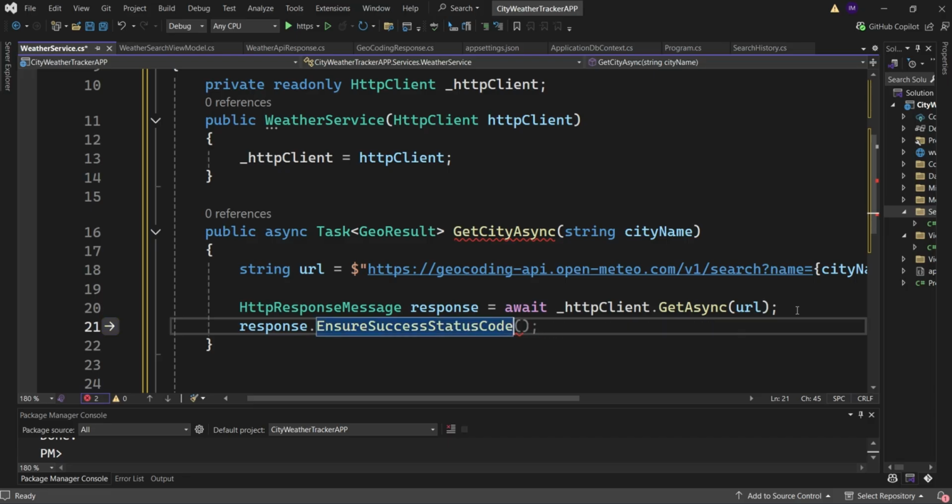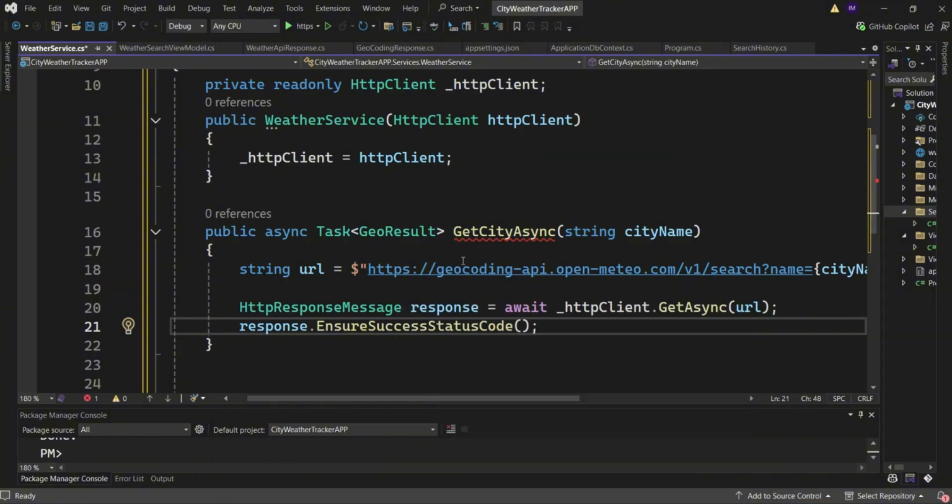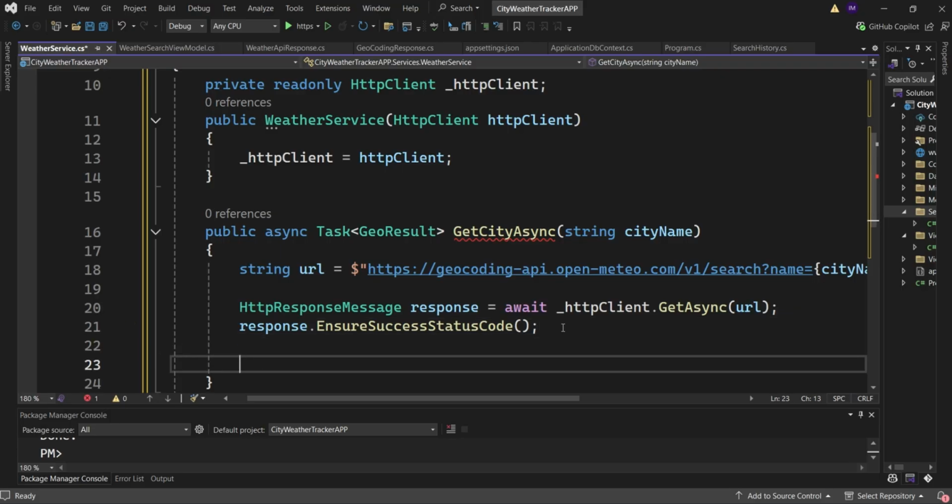So we'll go with EnsureSuccessStatusCode, turned yellow, that's a method. What is happening here is that it will check whether the API call was successful or not. And if it was not successful, then an error will be thrown here. Okay, we are getting there.